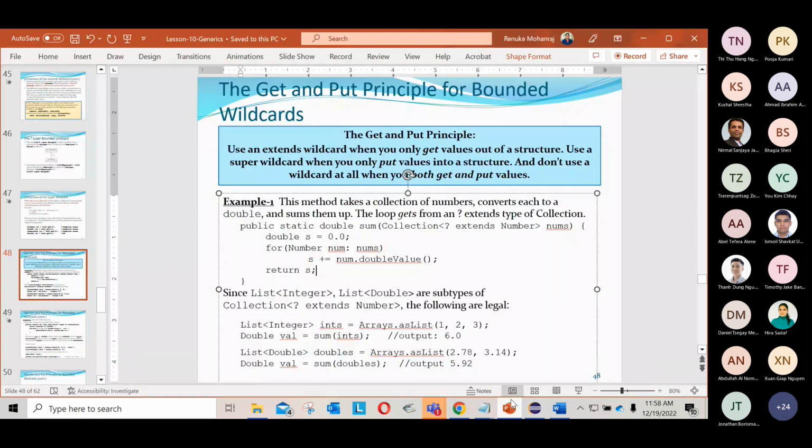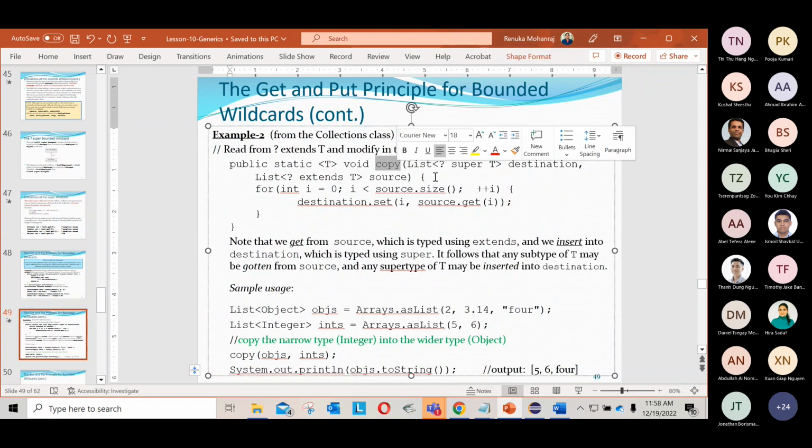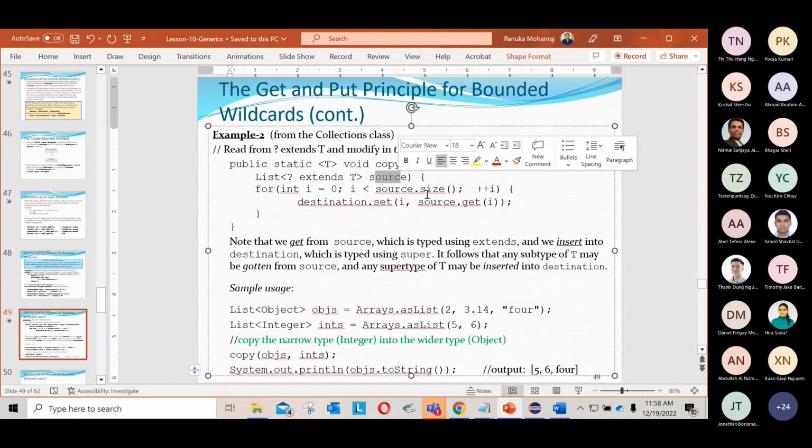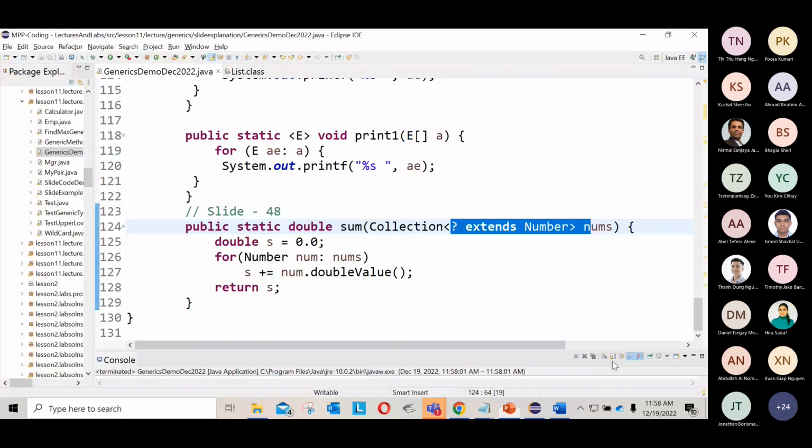So the next example is, here we want to do both read and write. I have a method called copy. Whatever input I have in the source, I want to copy into the destination. So we do both operations. Let's see this example, which is slide number 49.